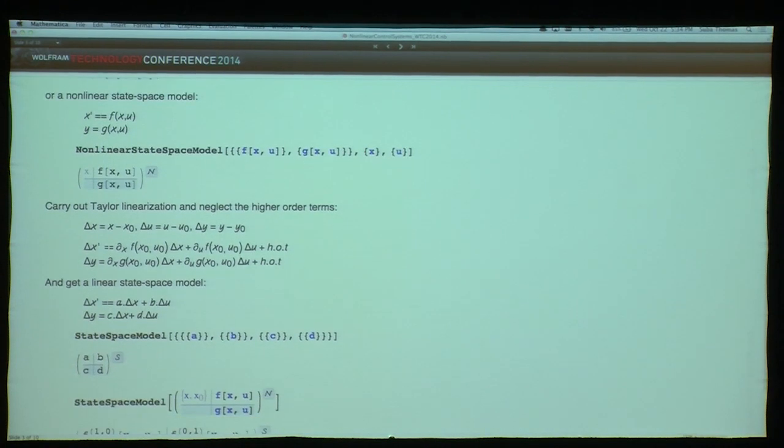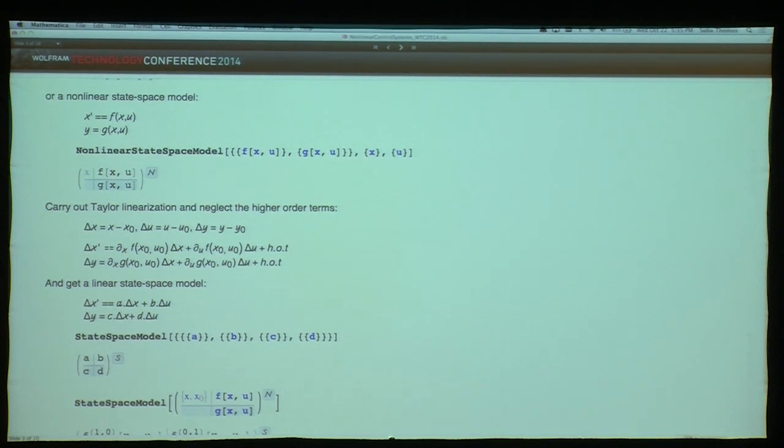Now, to carry out the Taylor linearization, it is the same thing as how we would do it for a regular nonlinear dynamical system. We are interested in small deviations about the operating point. X0 and U0 are the operating points. We are interested in the dynamics that is close to those operating points.